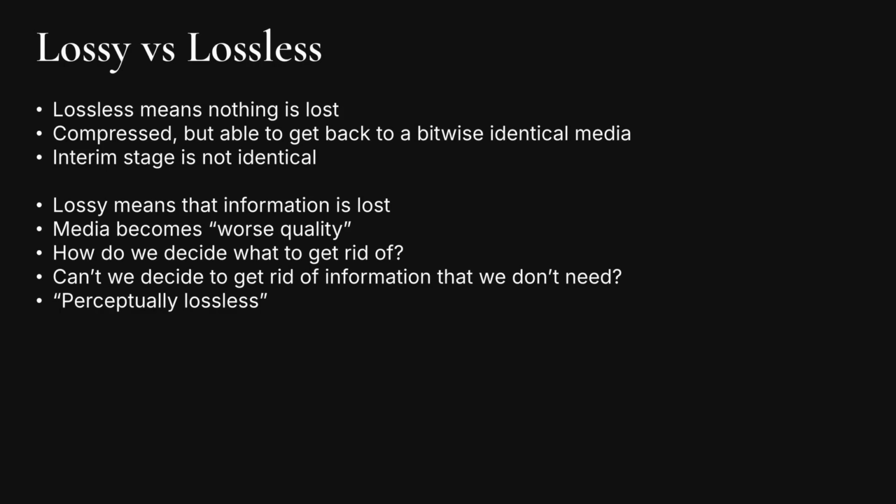But how do we decide what to get rid of? Can we try to decide to get rid of information that we perceptually don't need? And that's where the terms psychovisual and psychoacoustic come from. That's why we're diving into psychoacoustic and psychovisual principles. So if we can decide, for instance, that when an image is very dark and you've got a color next to it that's also very dark, our eyes can't often see it, well, why don't we just bin all that information?